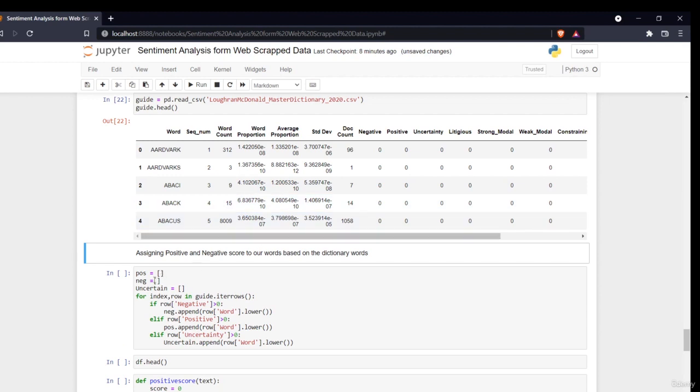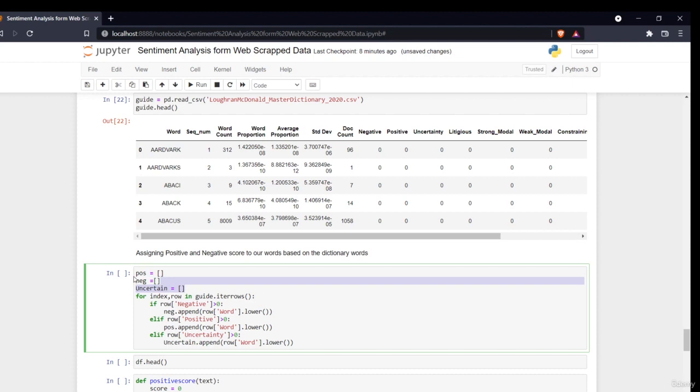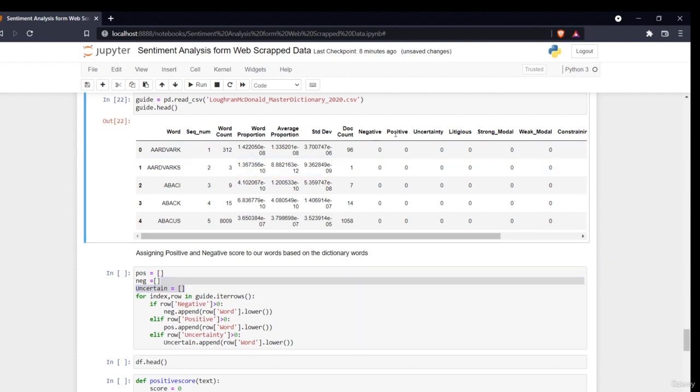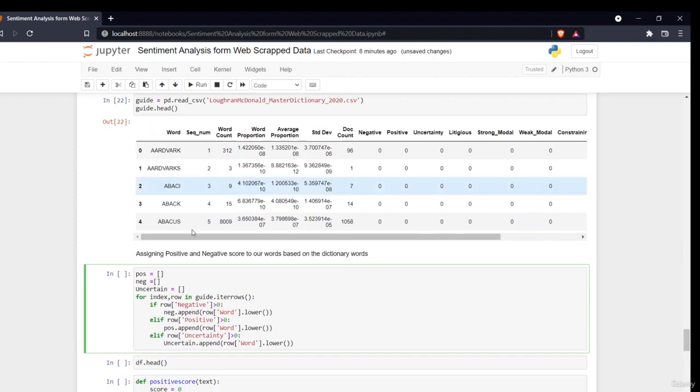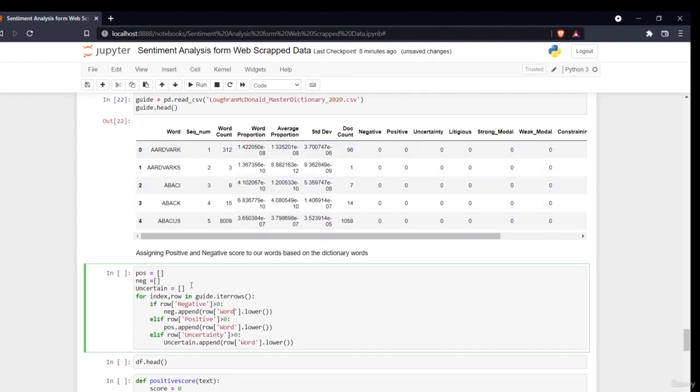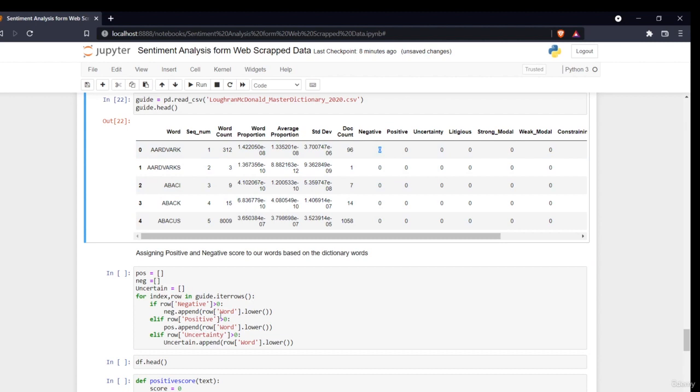We'll first create lists called positive, negative, uncertain. These are three different sentiments. Negative means it is in a bad tone, positive means the sentence is in a positive tone, and uncertainty means that it is confused. Again I am doing the same thing. This is a data frame, and I'm iterating through all the different rows. I am saying if negative is greater than 0, if the word is negative, then negative dot append row word, I am appending that word.